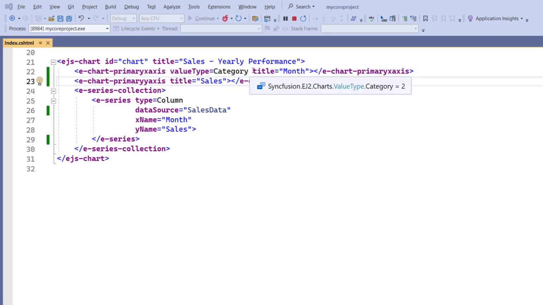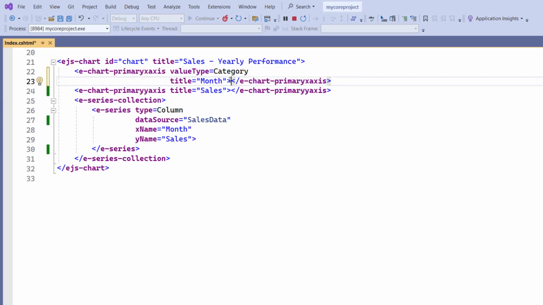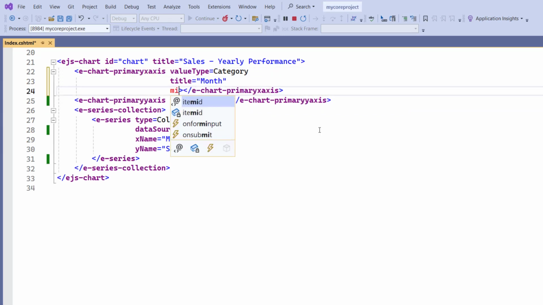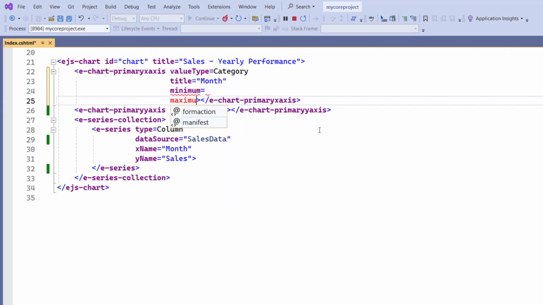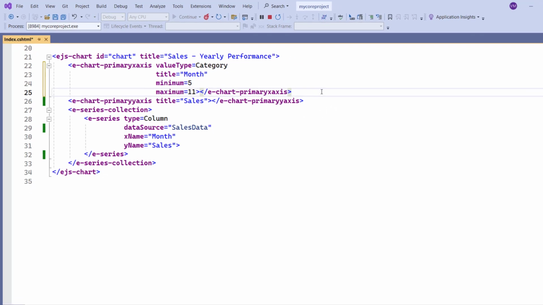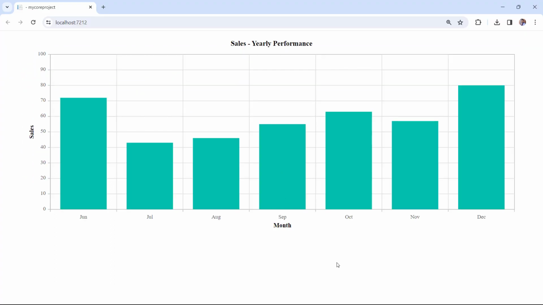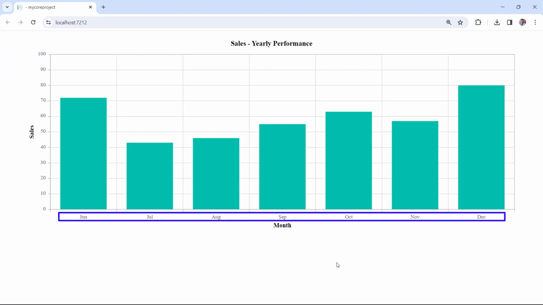If I want to visualize the sales report from June to December, set the minimum and maximum properties in the eChart primary x-axis tag. I set a minimum value of 5, which is the index of June, and a maximum value of 11, which is the index of December. See here, labels in the x-axis are displayed from June to December.